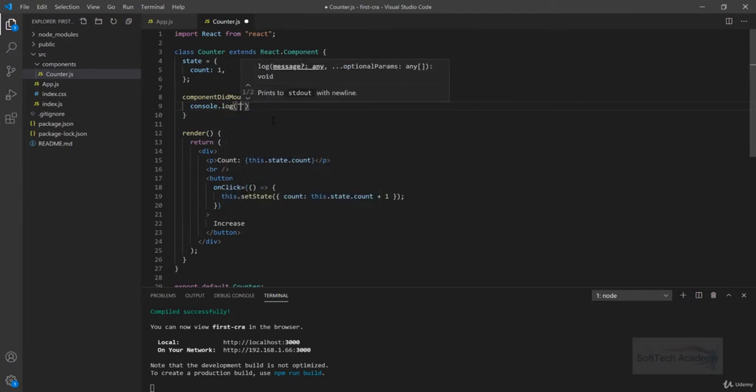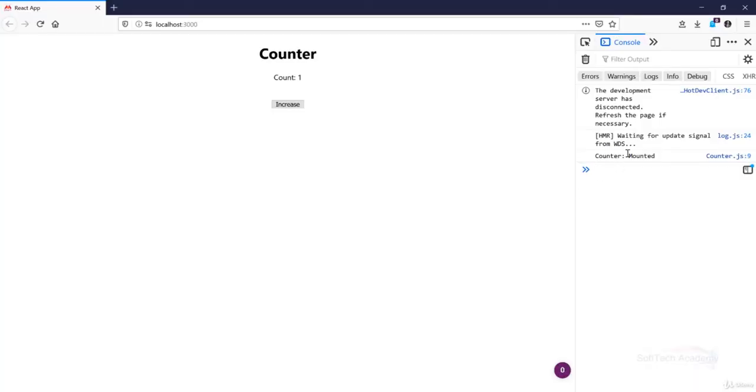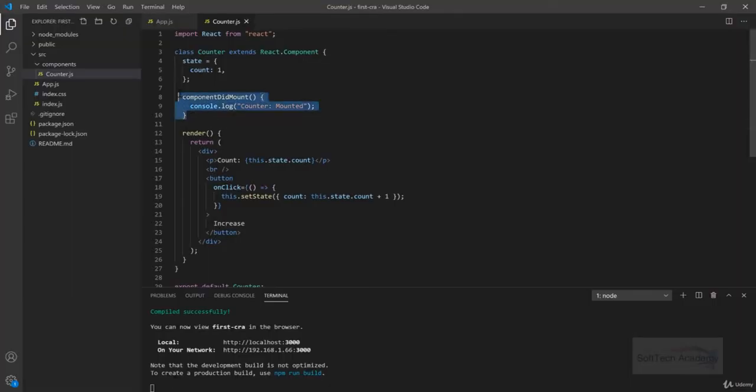So in here let's console.log, counter mounted. So let's see. We see counter mounted, right? And after I change this count, it is not logged again, because componentDidMount is only invoked once, whenever this component is mounted on the screen. On successive re-renders it does not invoke, it just invokes on the first render.